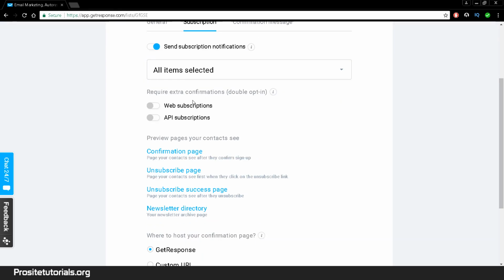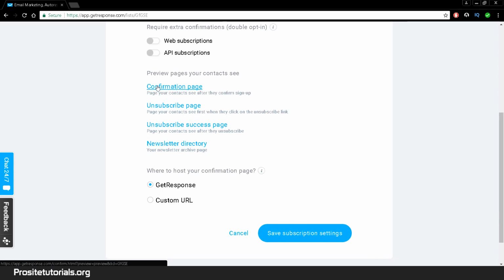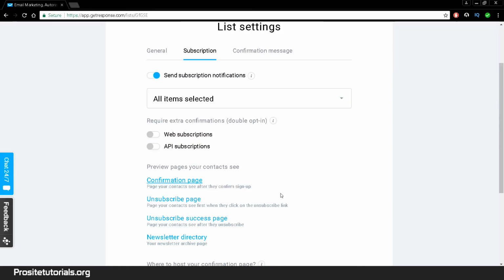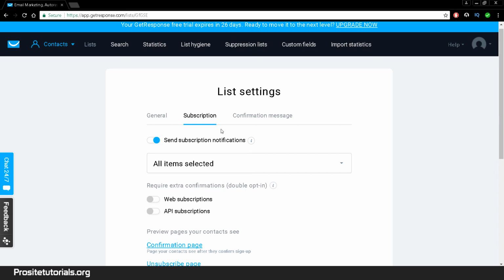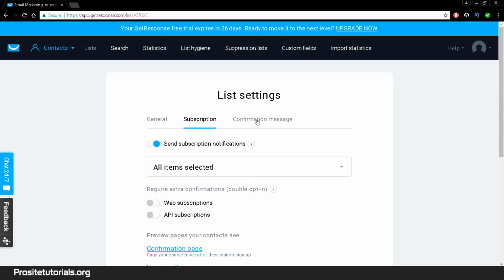Over here, I don't have these options. I just leave the standard option. That means that once someone subscribes to my list, they will receive an email asking if they actually want to belong to my list. So I don't have these options over here. Don't consider them that important. You might want to check each of these pages so you can get a better look of how exactly they look like. Thank you for subscribing. Actually, you can later on change this if you want. And that is pretty much over here. I actually didn't change anything, but if you make any kind of changes, you may want to save subscription settings.